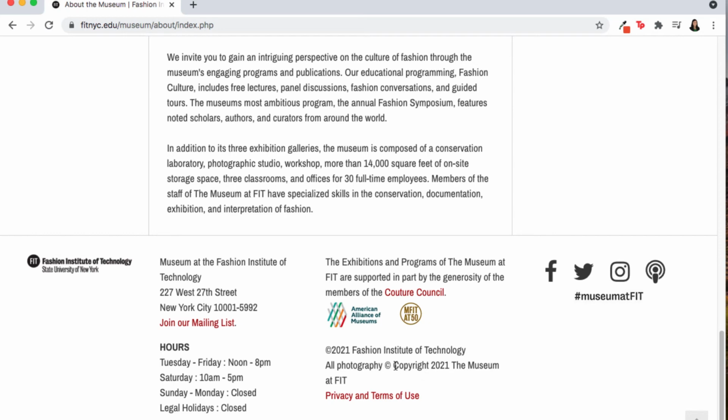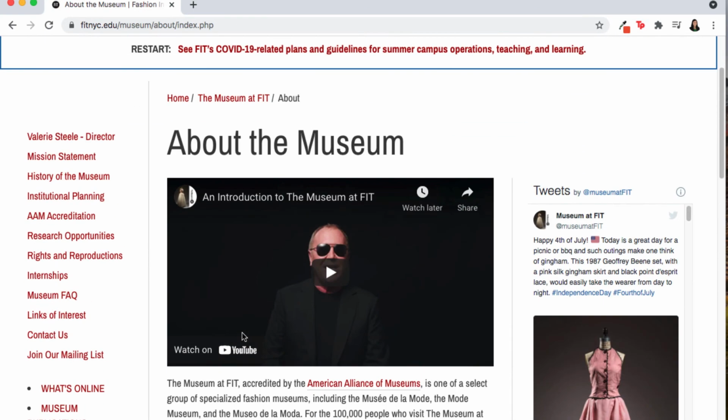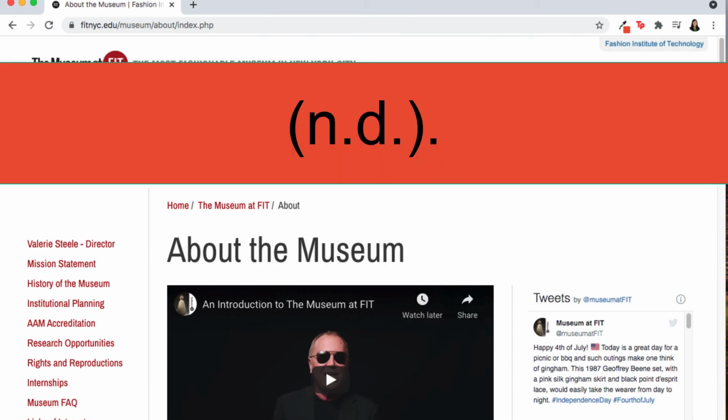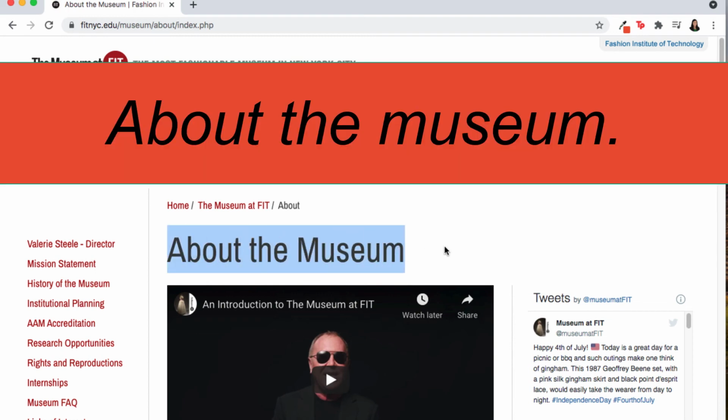The copyright date in the footer is generally not a good idea because this is usually something that goes across the whole website. It's not necessarily specific to this page. So we're just going to leave that out. And the way that we do that is we're going to put ND for no date. Next, the title of the web page. That's pretty easy actually. We're just going to go ahead and use About the Museum.